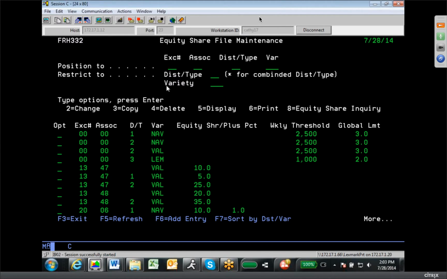You can use the restrict to and type in go with E. Elliot, my notes are in there. Oh, you said 3 and I typed 2.